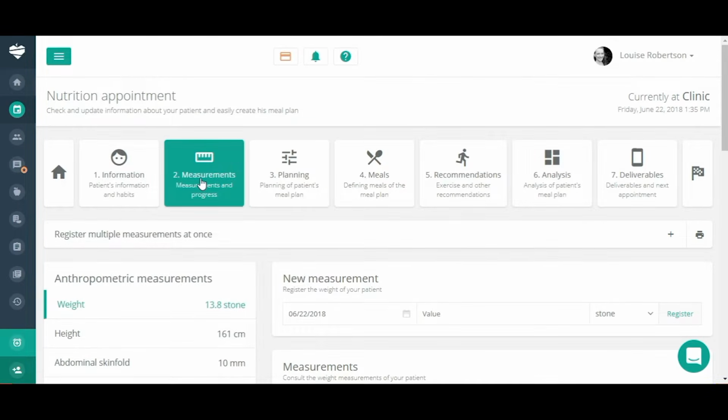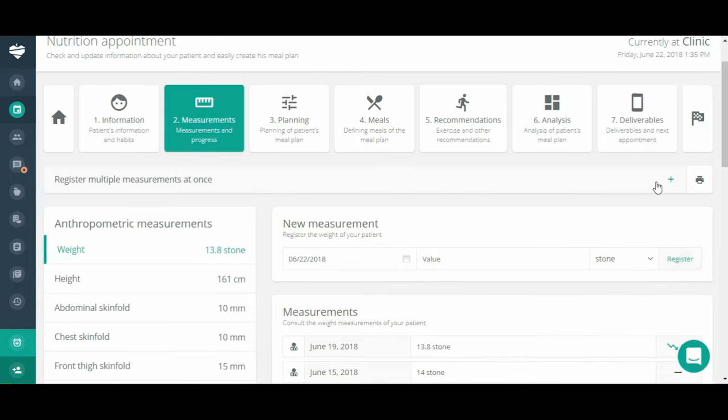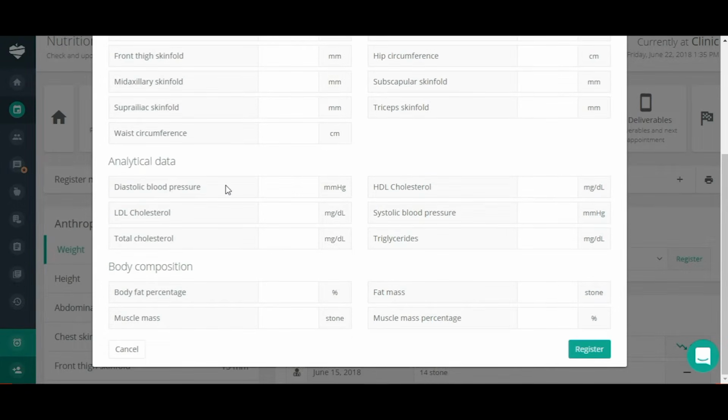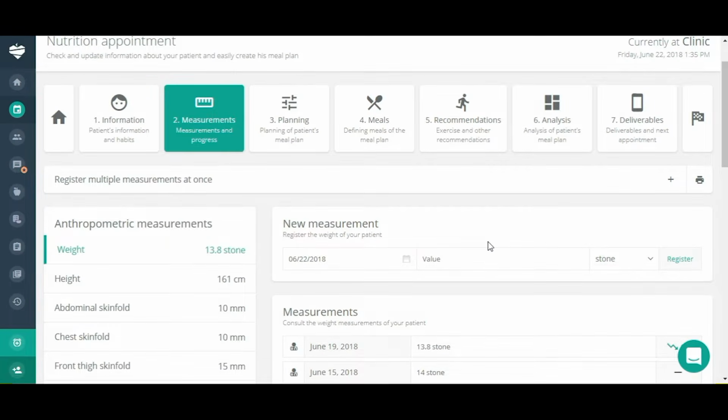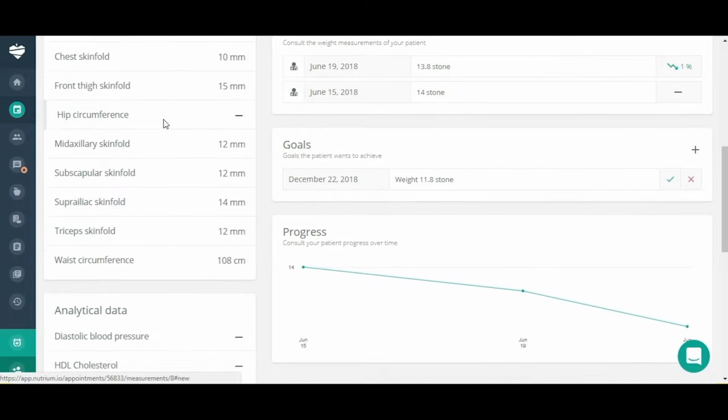So now we have moved on to the measurement and progress tabs. Here, if you have a lot of things to add all at once, you can press this little cross here. Then you can put the date in, then you can put weight, height, skin folds, any analytical data, cholesterol, blood pressure, and any body composition. You can do that all at once, and then you would register that. Or you can put them in one by one here.